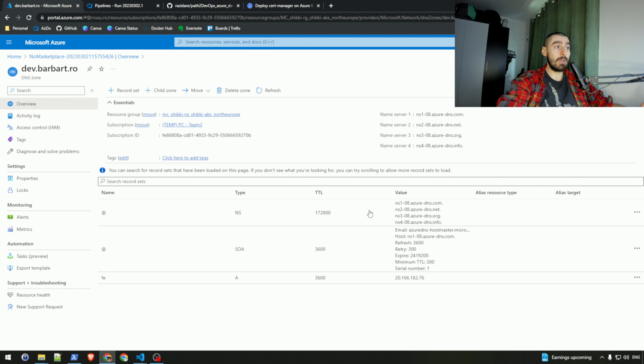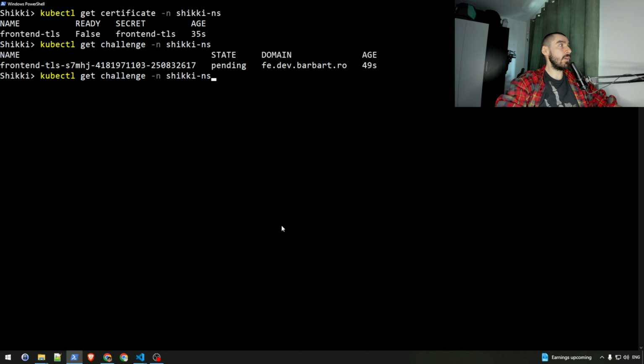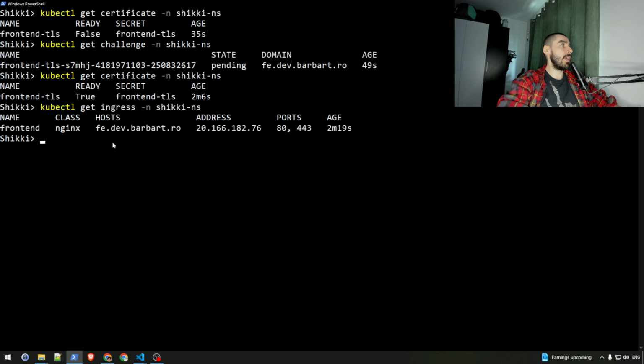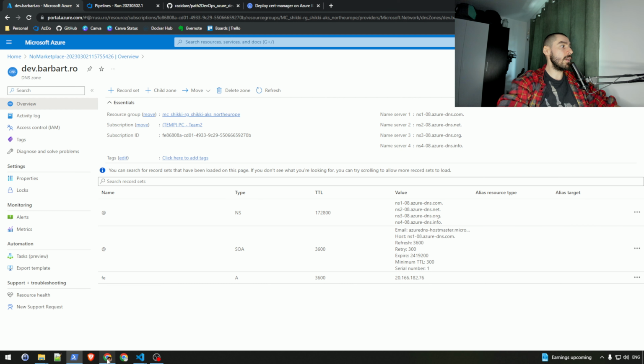So now when we refresh, you see the challenge disappeared. So this means the validation, the DNS01 validation was done successfully. And if we go here and we look at the certificate once more, you will see it switched its status from false to true. So now our certificate is ready. Let's look at the ingress. And you see the host here, yeah, fe.dev.barbar.ro.